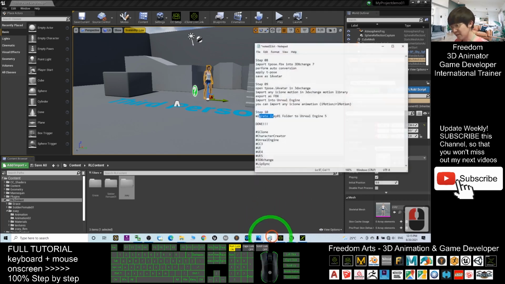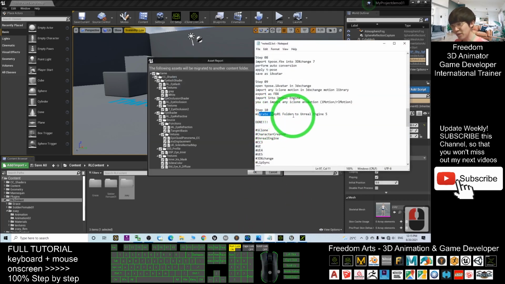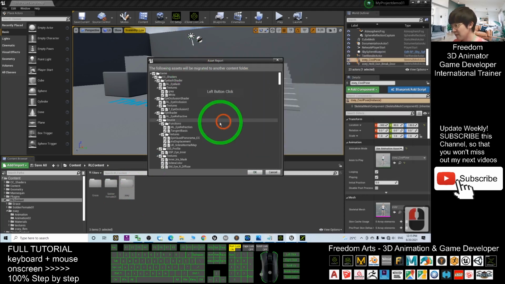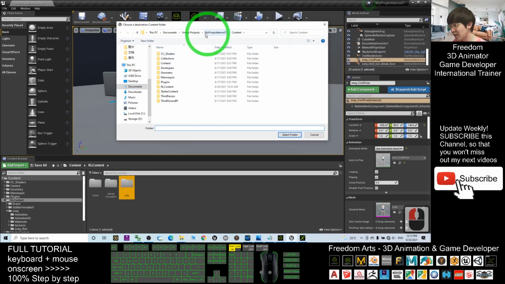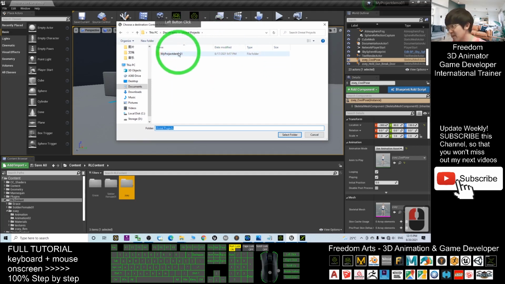Now, this is the final step to migrate the Zoey 01 folder to Unreal Engine. This is the Zoey folder, so the Zoey's folder. Next, you click OK. And then here you can see what you are going to choose is your Unreal project. Now we only have one project here. This is my Unreal Engine 4 project. So if you have another project there, you have to go into that folder, not this.